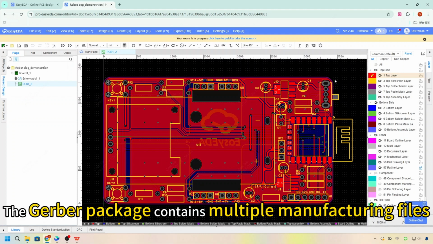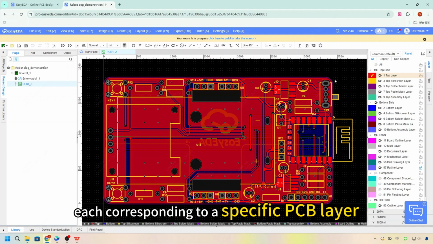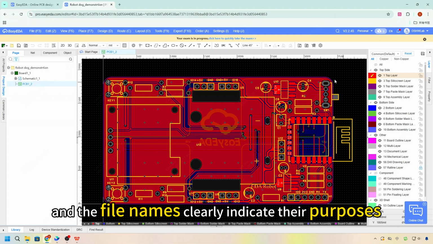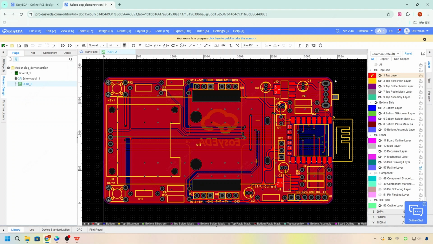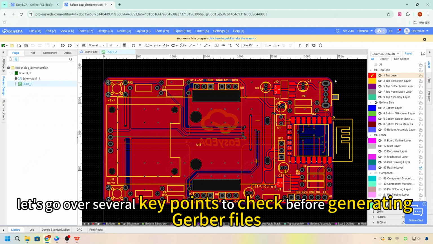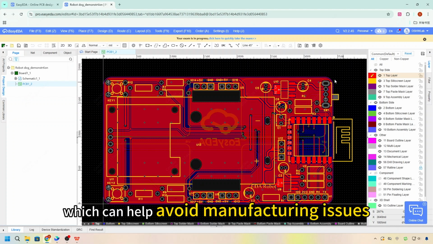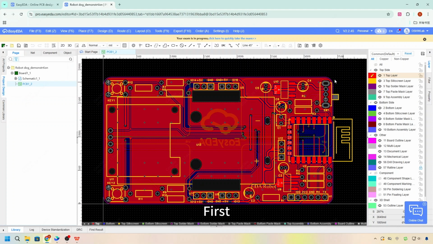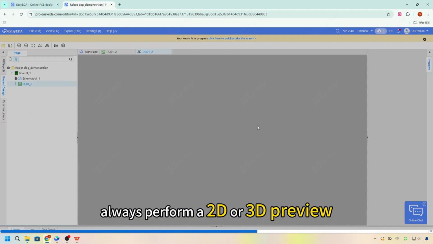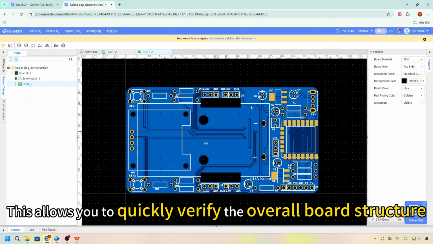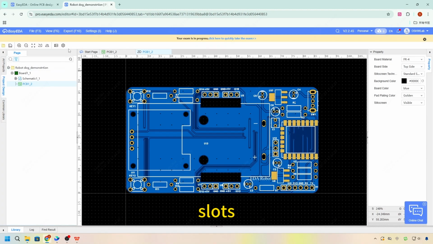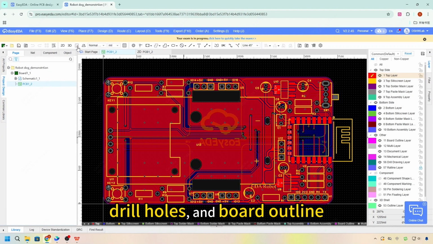The Gerber package contains multiple manufacturing files, each corresponding to a specific PCB layer, and the file names clearly indicate their purpose. With that in mind, let's go over several key points to check before generating Gerber files, which can help avoid manufacturing issues. First, before exporting Gerber files, always perform a 2D or 3D preview. This allows you to quickly verify the overall board structure, slot, drill holes, and board outline.